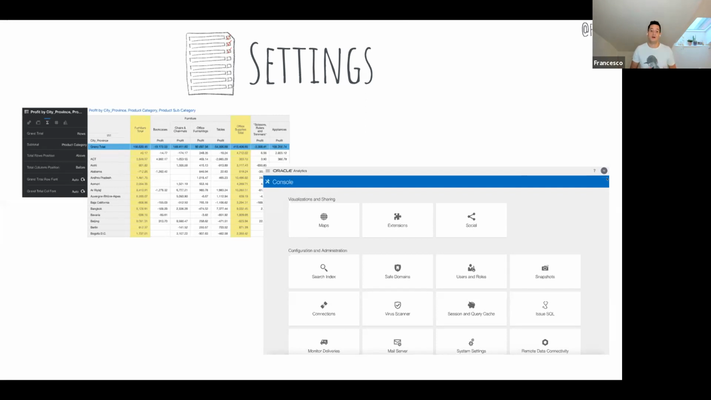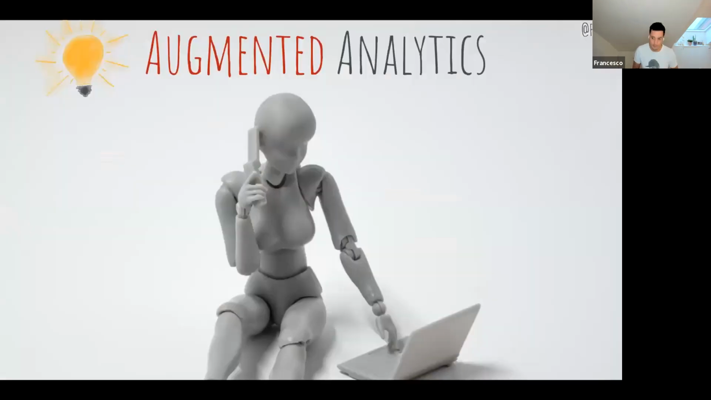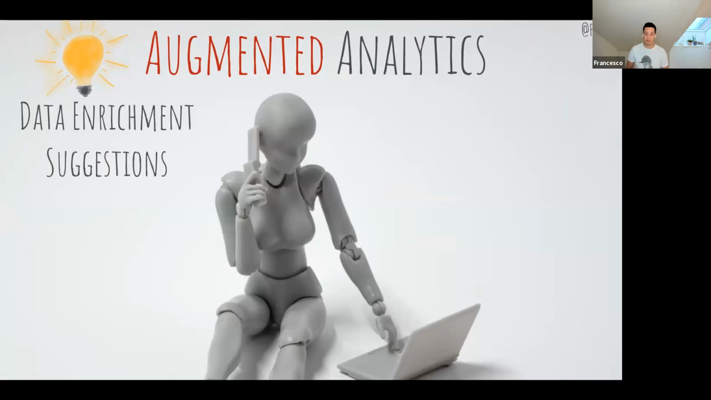The last bit of what's new is the augmented analytics. And again, here we have a lot of new stuff which wasn't there in the previous platform. For example, data enrichment suggestion. Every time we attach to a data set, the tool itself, OAC, OAS, will suggest us, look, for example, you have a city name in your data set. Do you want me to add the country? If you have, for example, credit card numbers in your data set, it will suggest to you, do you want me to obfuscate, because you really shouldn't use credit card numbers in your analysis.